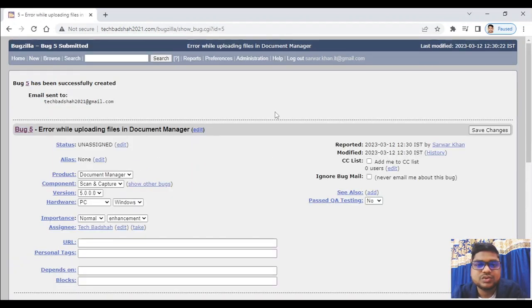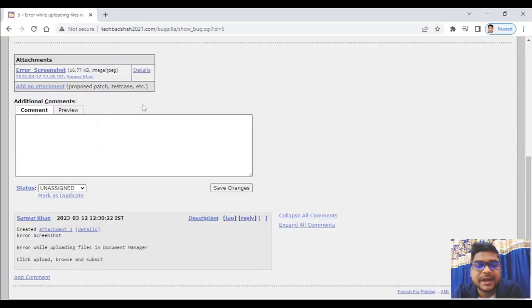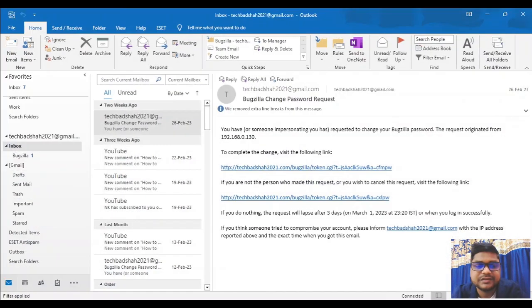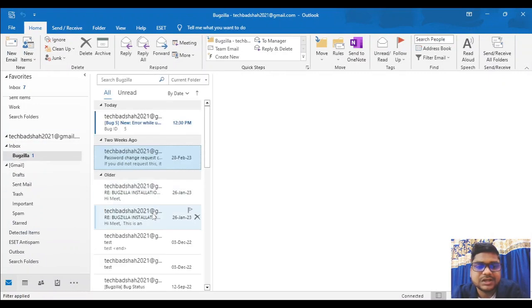Okay, so this particular bug got created in the system and you will see it says bug id 5 has been successfully created and email sent to techbadsha. That's my email. And now let's do one thing quickly, look at the email which we have received. Bugzilla.